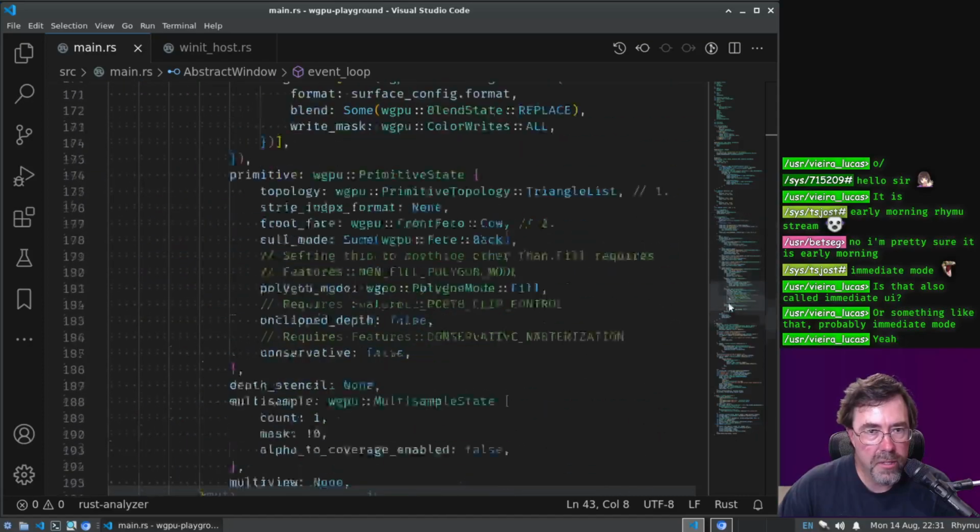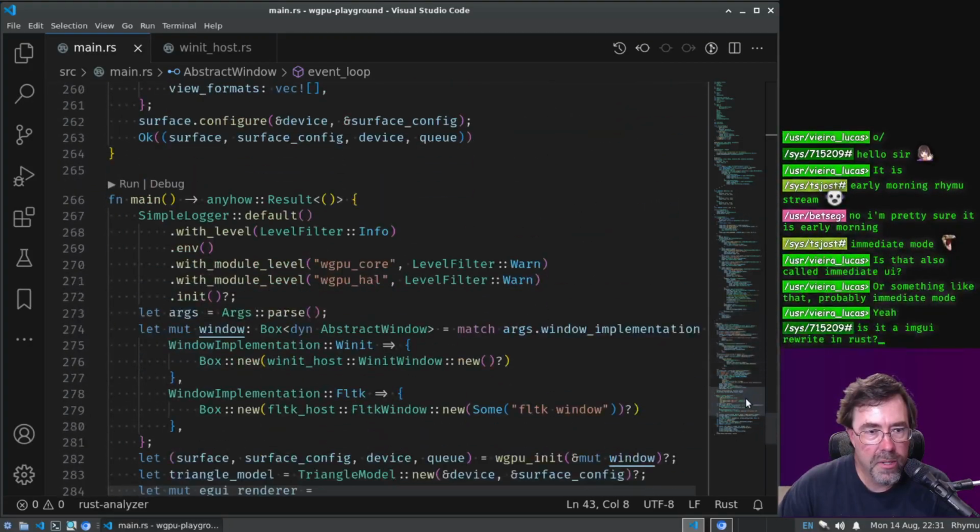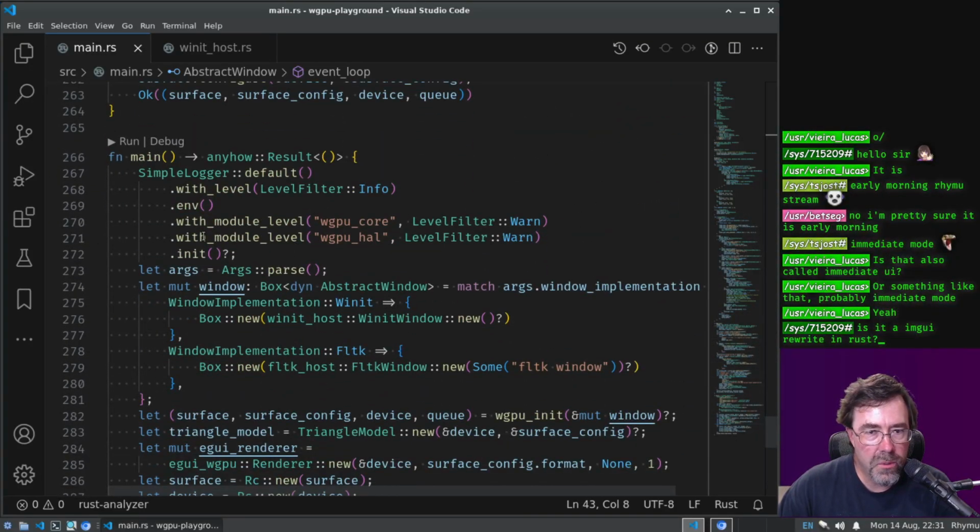Where is main? Way down here. So a couple things. wgpu is pretty chatty in its logging, so I've toned down the logging for two of its modules. So I figured out this is how you do it, at least with Simple Logger. I also learned that Simple Logger has an env logger emulator, which is really cool, which means I can use Simple Logger, and it also has the environment variable support if I wanted it.